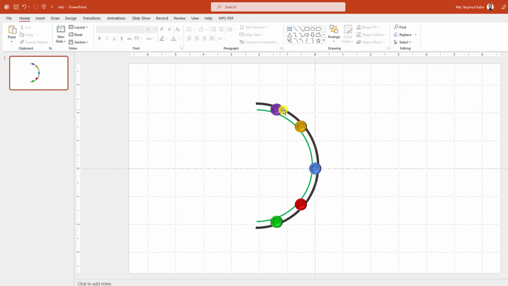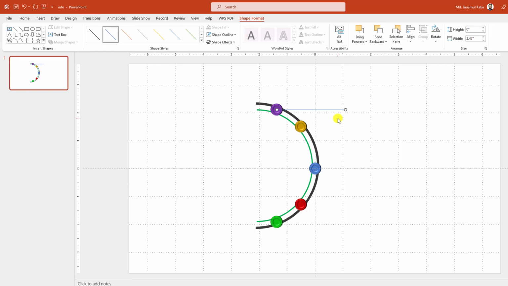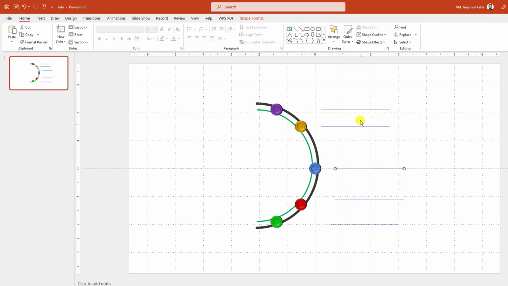Now I have to distribute all of this oval shape correctly. So let me go to Insert, go to Shape, pick a line shape, hold down the Shift key and drag it like this. Again press Ctrl D to make it duplicate. Press Ctrl D to make it duplicate. Press Ctrl D to make it duplicate. Again press Ctrl D to make it duplicate. Distribute it like this and select all of this.